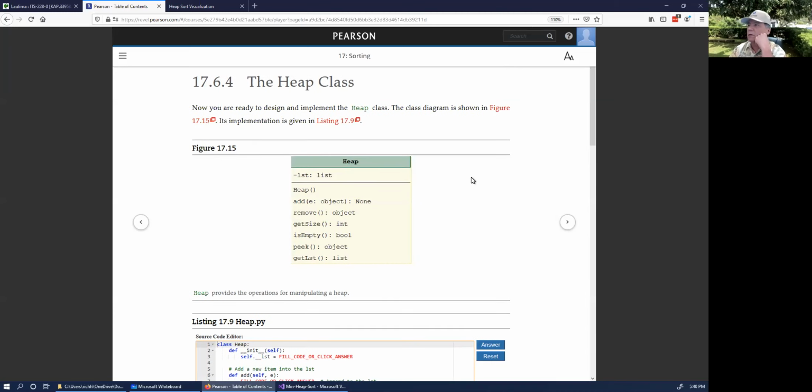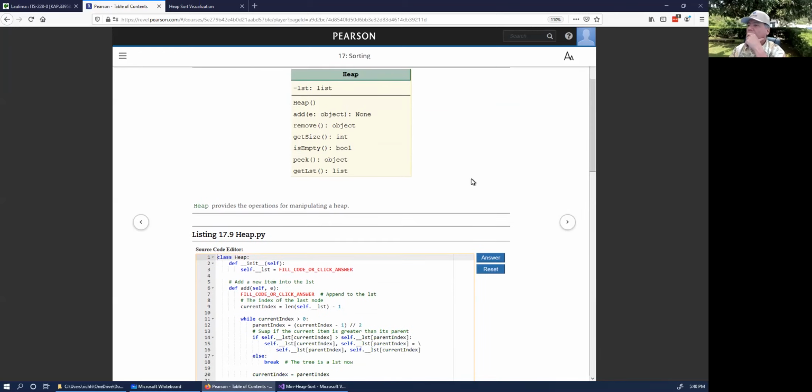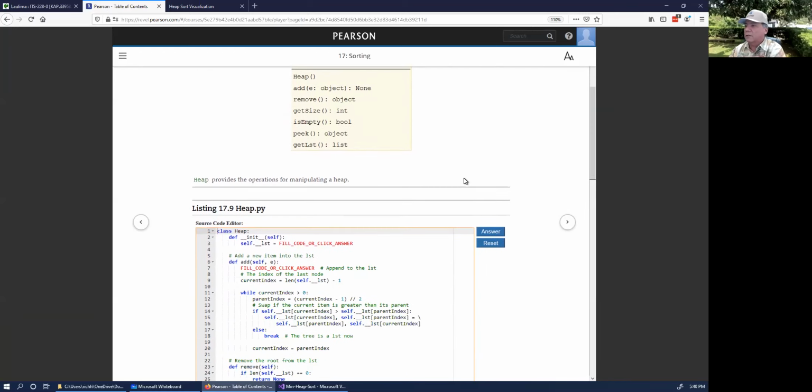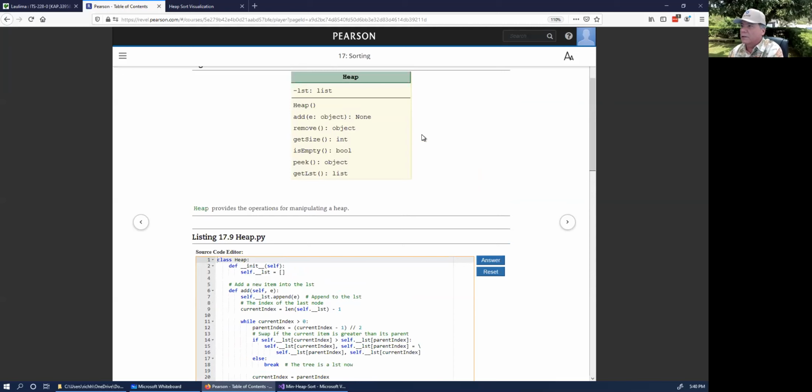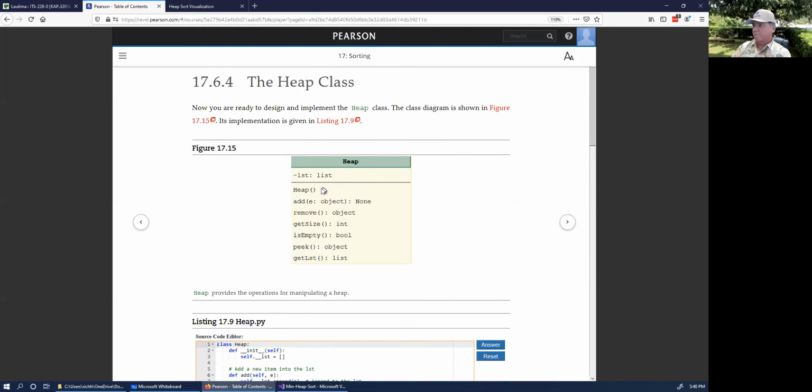Okay, so this is the heap class, and it's a regular class. You remember classes? Let me click on answer here, and we see that there are a bunch of methods that this comes along with. You're able to add something to the heap. You're able to remove something from the heap. You're able to get the size of the heap, that's how many nodes or how many elements in the list, whether or not it's empty. And you're able to peek at the top of the heap to see what the top object is without popping it off.